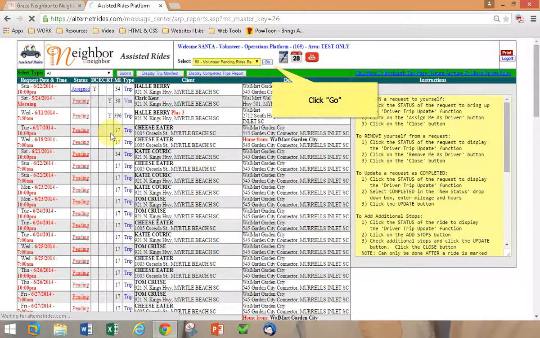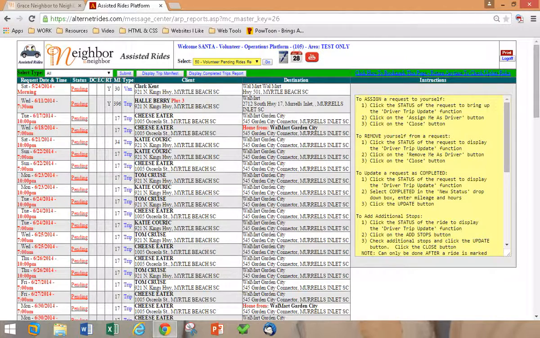To double-check ourselves and make sure that we completed all of the steps, click Go to refresh the page. Once the page refreshes, the trip you just completed will disappear and you will know you completed the trip successfully.